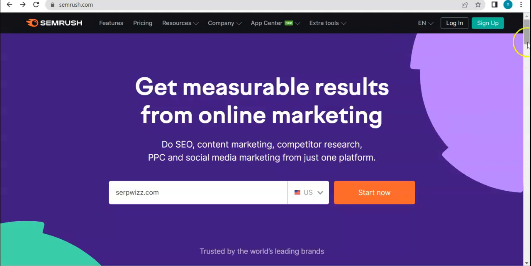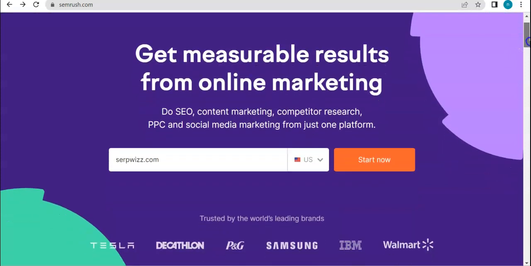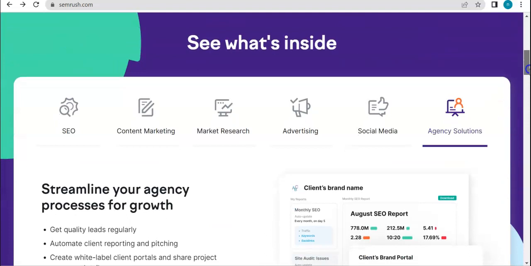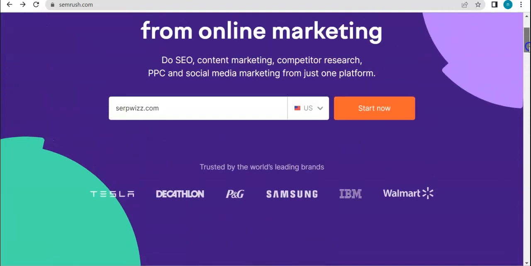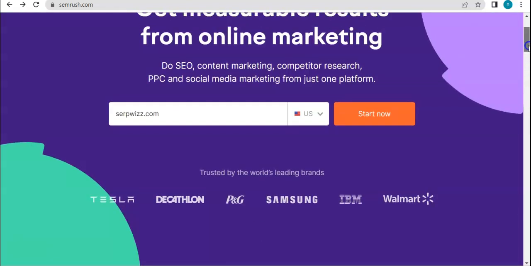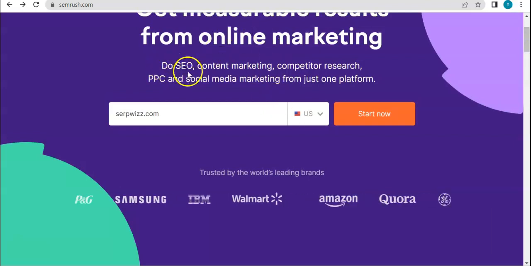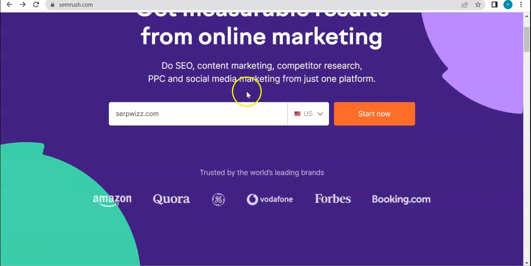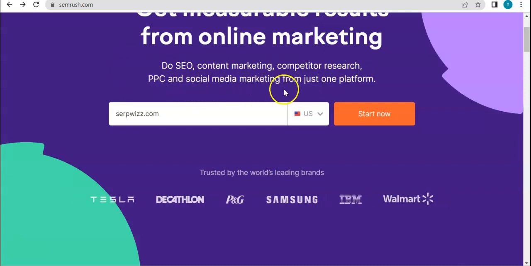But for today, before we even discuss any of their tools and services, I just want to make a quick tutorial about how we can sign up for a free trial from SEMrush. SEMrush is a company that focuses on online marketing as well as SEO. You can see here they do SEO, content marketing, competitor research, pay-per-click ads, and social media marketing all in one platform.